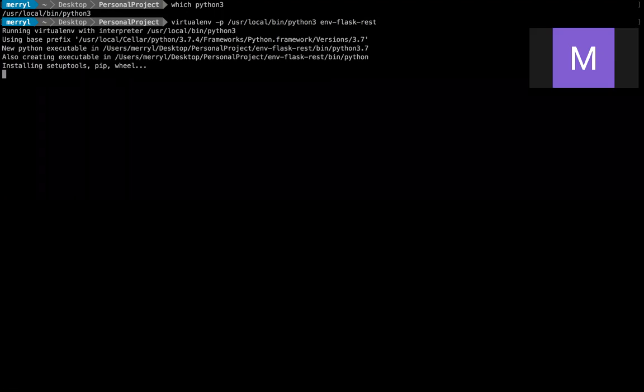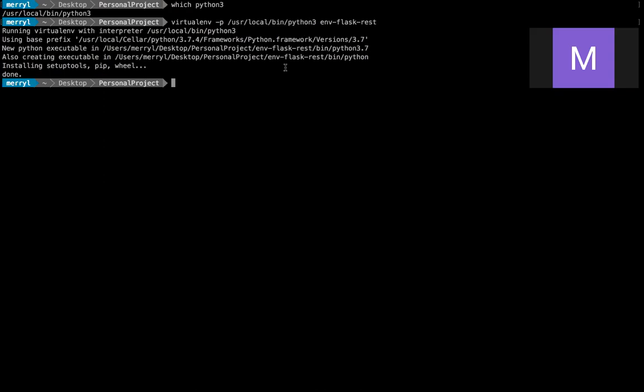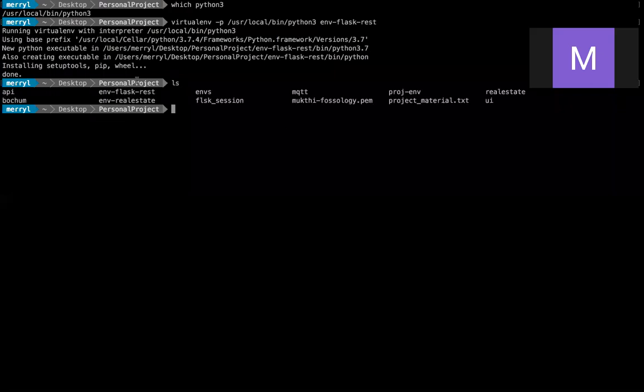So once I do this, what it does is it finds, virtualenv is a package which finds the local Python installation, and it creates its own environment in itself. Okay, it creates its own environment, and you'll see that when I do this, I would have basically a directory by the name env Flask rest. So if I do ls, I would have this particular thing, env Flask rest.